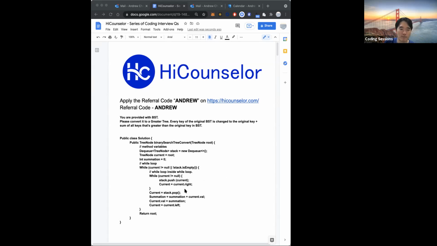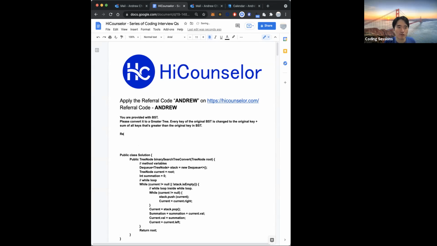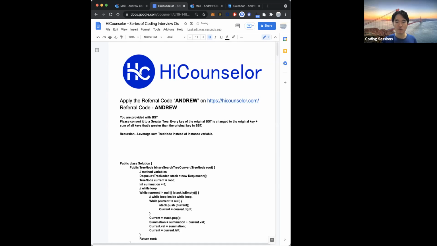So there's actually a recursive solution to this. The recursion leverages a sum tree node instead of an instance variable. So the sum updates its value by reversed in order traversal of the nodes.